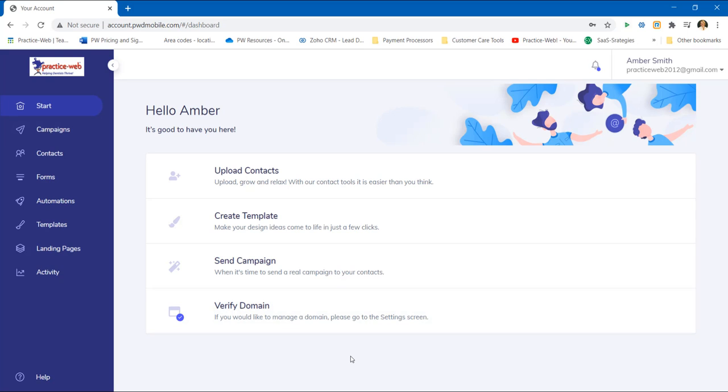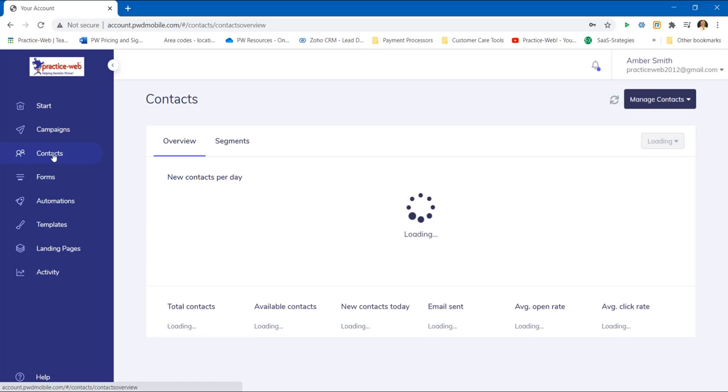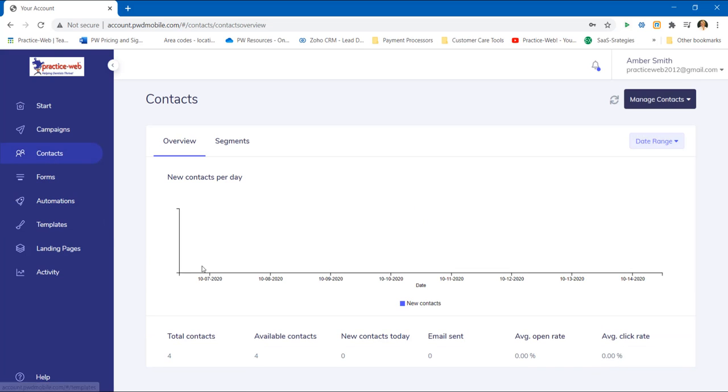PracticeWeb has simplified the process of uploading the contacts by allowing you to do that right from within PracticeWeb. So we recommend that you do not use this upload feature in the portal. Instead, add their email address in PracticeWeb patient info, as I showed you earlier. From this tab, you can also keep track of how many new contacts you're adding to make sure your list of contacts is growing.